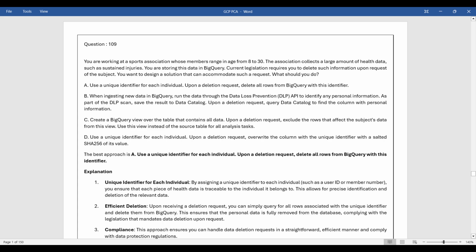C. Create a BigQuery view over the table that contains all data. Upon a deletion request, exclude the rows that affect the subject's data from this view. Use this view instead of the source table for all analysis tasks. D. Use a unique identifier for each individual. Upon a deletion request, overwrite the column with the unique identifier with a salted SHA-256 of its value.